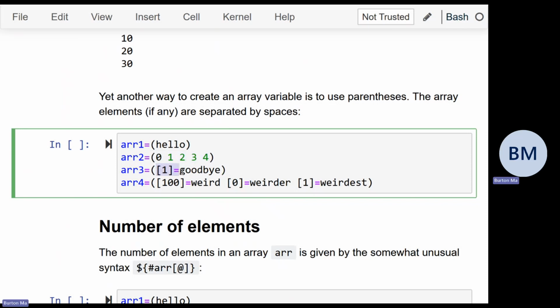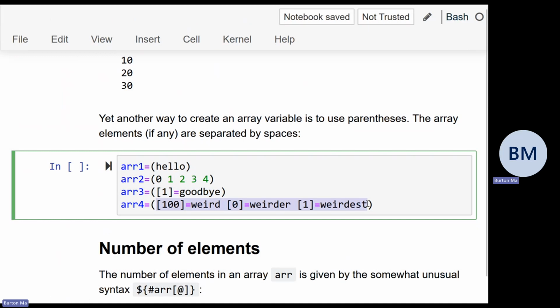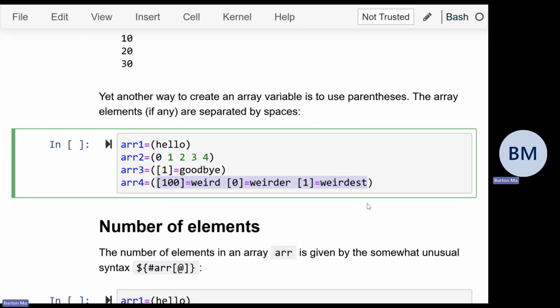So ARR3 is an array. The element at index 1 is the string goodbye. There is no element at index 0. There's no requirement on the order in which you use the indexes. Furthermore, the indexes don't have to be contiguous. So the element at index 100 of ARR4 is the string weird. The element at index 0 is the string weirder, and the element at index 1 is weirdest. There's nothing at index 2, nothing at index 3, nothing at index 99.